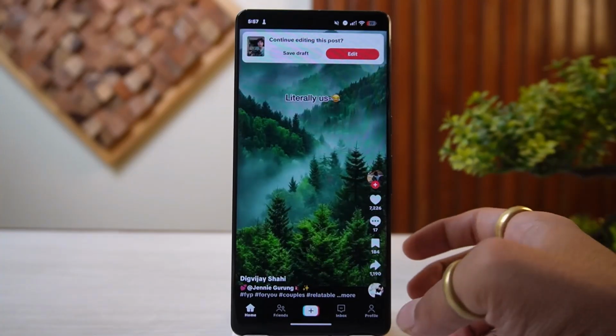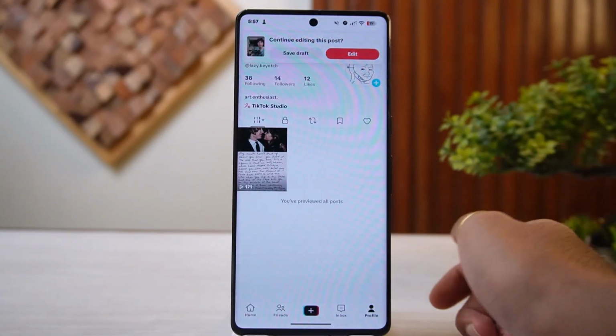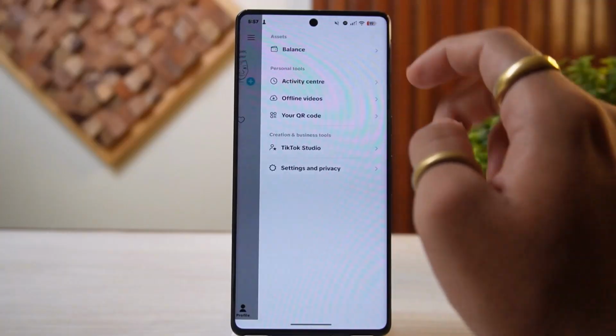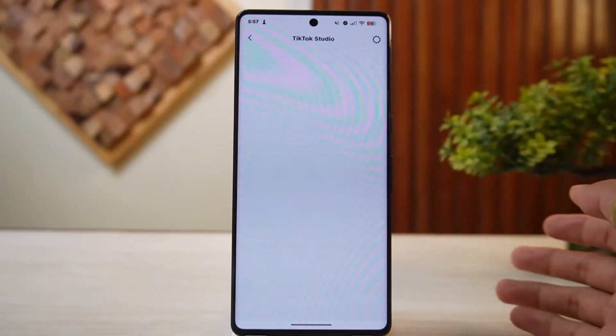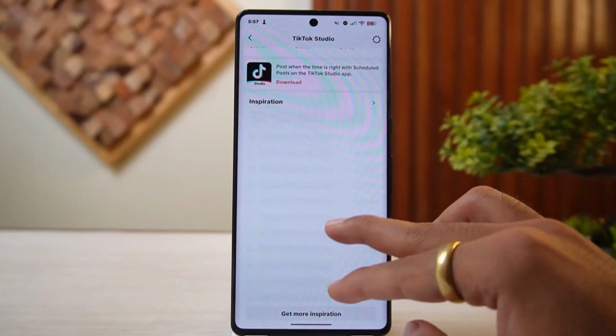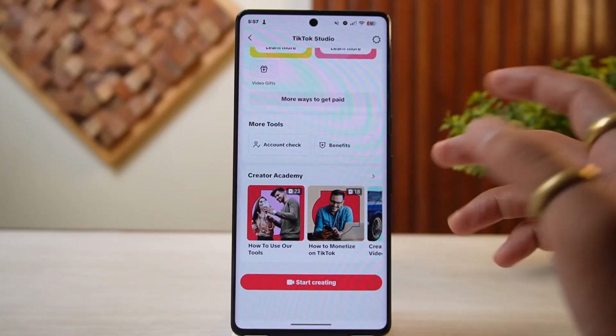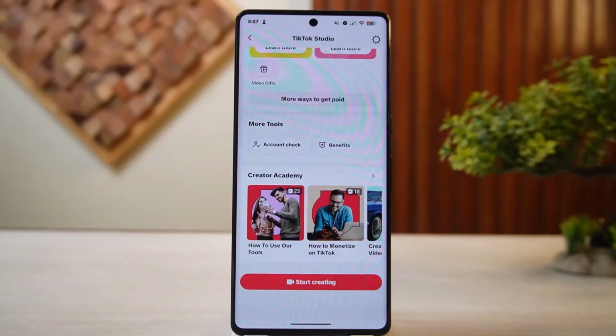and then tap on your profile icon on the bottom right corner. From here, you simply have to tap on these three horizontal lines on the top right. Then head to the TikTok Studio. From here, scroll down until you find the promote option. Once you tap on it, you simply have to choose your promotional goal.